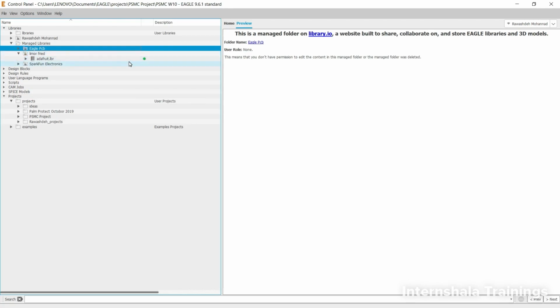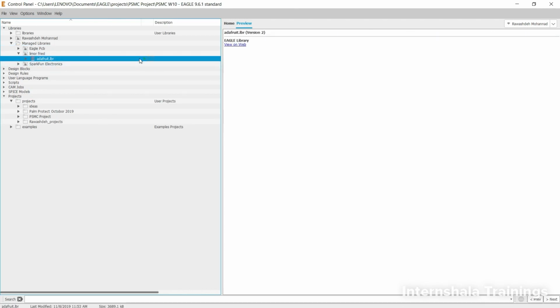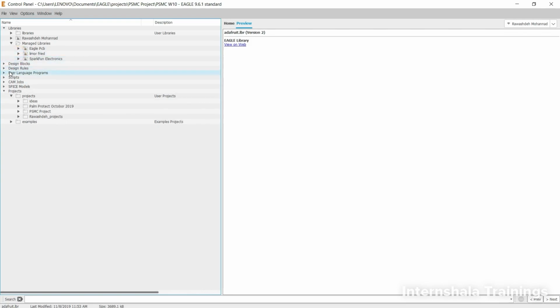And under the Projects folder, we can manage all the design files, which can be saved under a project folder, while the Examples folder comes with Eagle, just to show you some designs made by Eagle software, which are worth taking a look at.